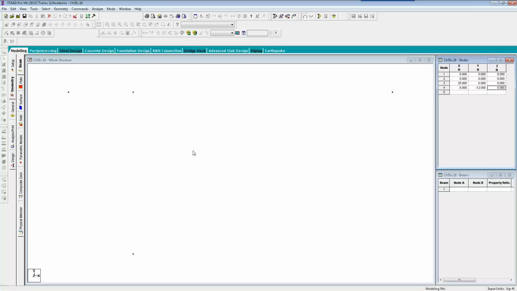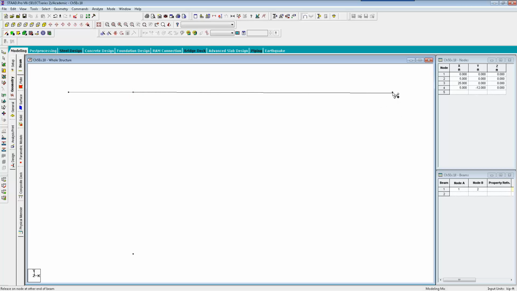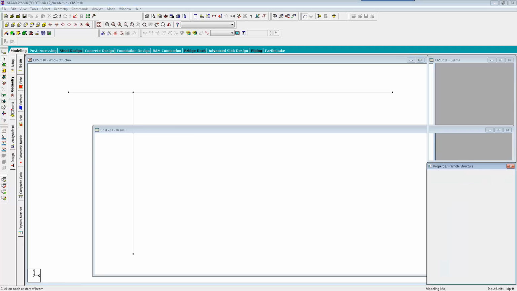Correct? So we have this frame. Let's click on this main page, add beam, and connect these nodes together. We are constructing the problem statement in your book. The next step is that we have to define the material. Let's go to the next tab, general.